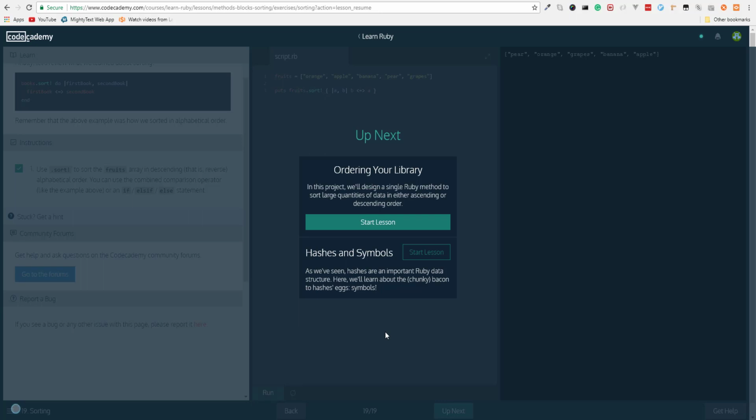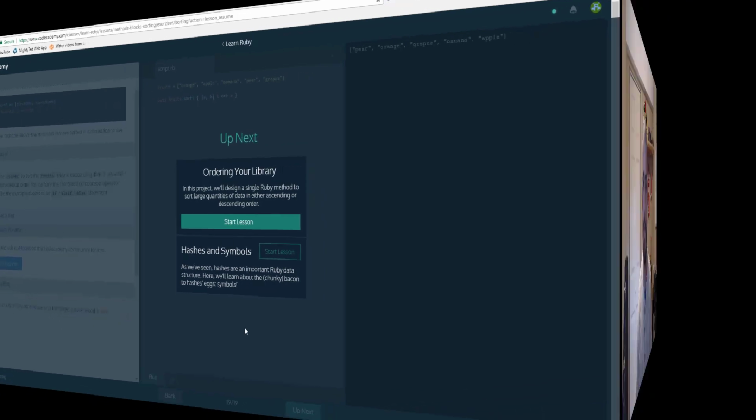And yeah, so that's the end of sorting. Coming up next is ordering your library. In this project, we'll design a single Ruby method to sort large quantities of data in either ascending or descending order.